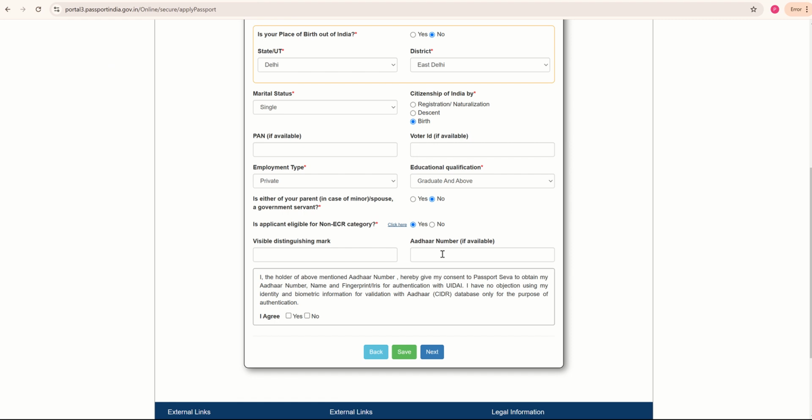So it is yes. Then you have to provide the Aadhaar card number, and visible distinguishing mark if you are going to specify any. I am not specifying any in this application. The Aadhaar card number is a mandatory field that you need to provide here, so make sure you provide it. Then agree to the terms and conditions and hit next.